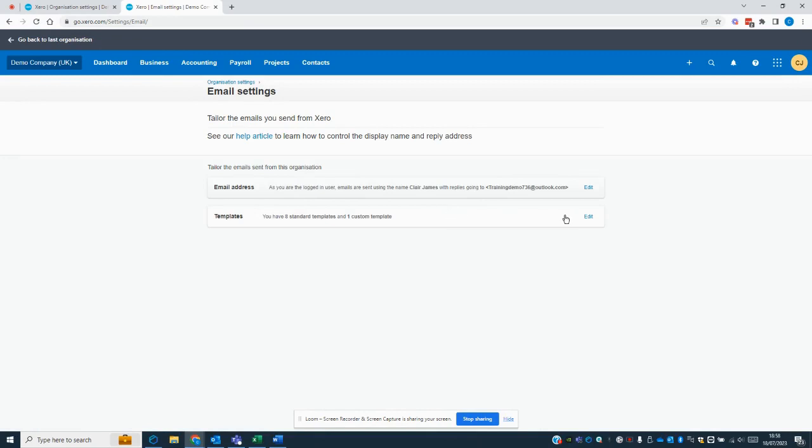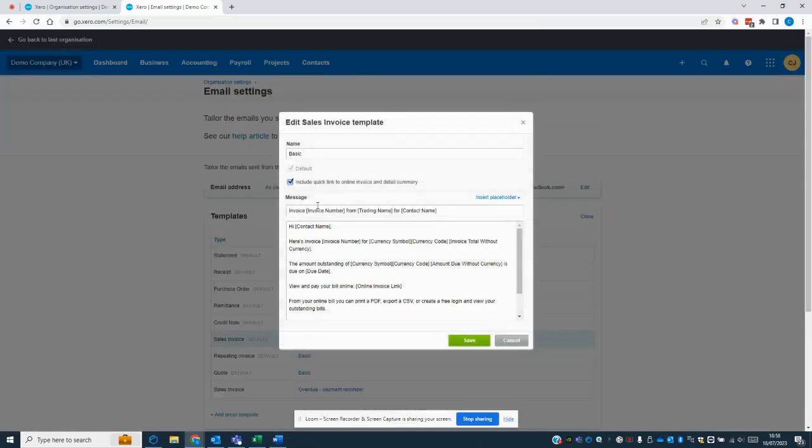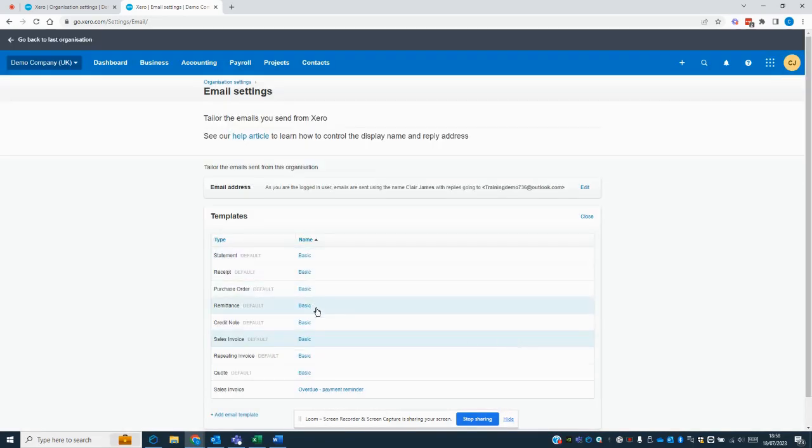If we go back to organisation settings, under email settings, this is where you can edit the templates that get sent to your customers. So if we look under templates, and we'll just choose the sales invoice for now. When you send an invoice to a customer, this is the default email that will go with that invoice. And you can edit this. You can edit it here, or you can edit it at the time of sending the invoice.